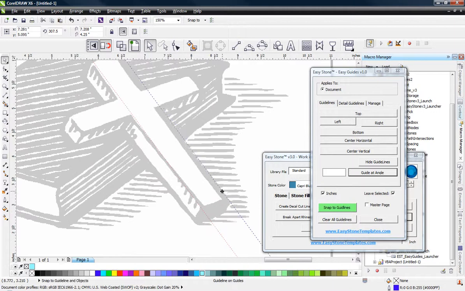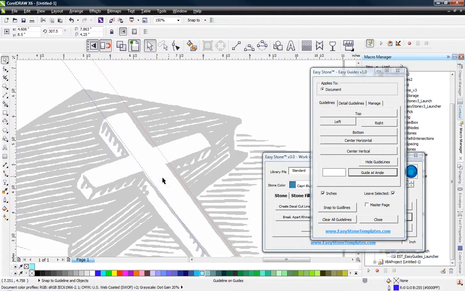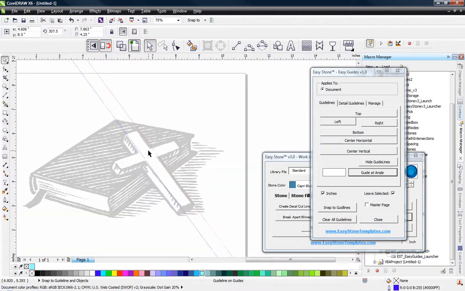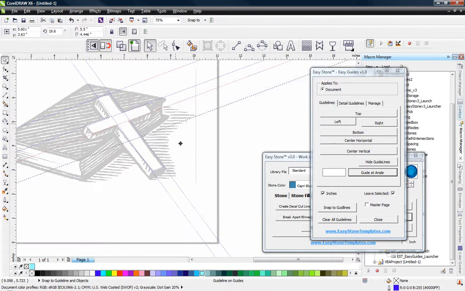So we're going to pick up our guideline, right-click to make a duplicate of it. And now you can see we have the width of our cross defined. And now we need a guideline going the other direction, so guided angle. Click, click, and that sets a guideline at that angle. And then we're going to just duplicate it up here if we want to, and we're going to duplicate it down here like so.